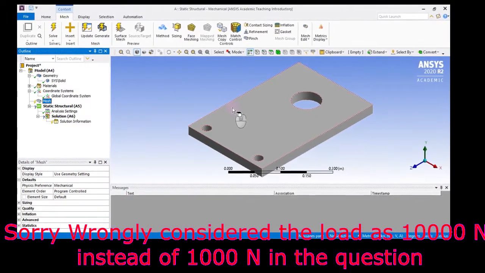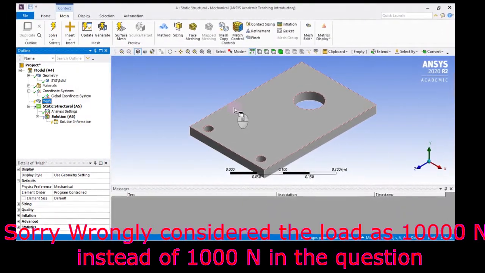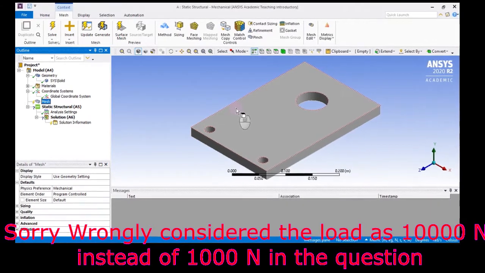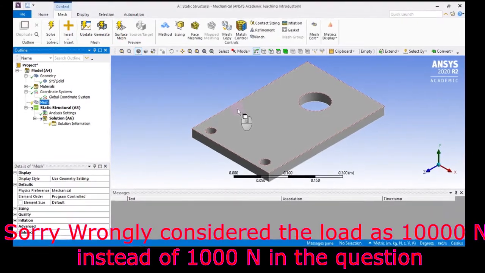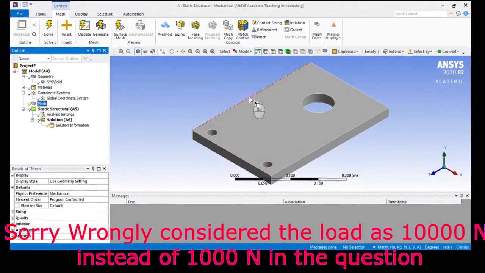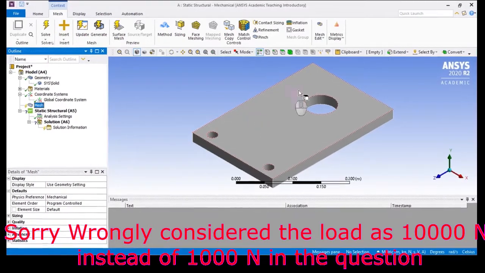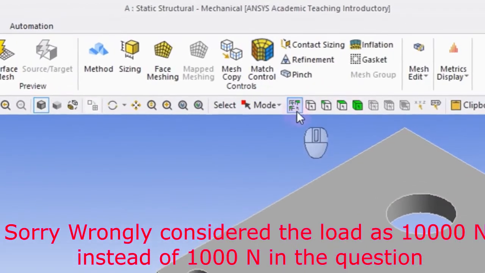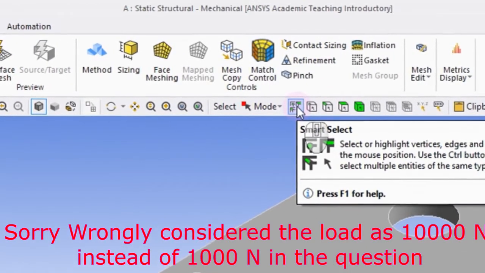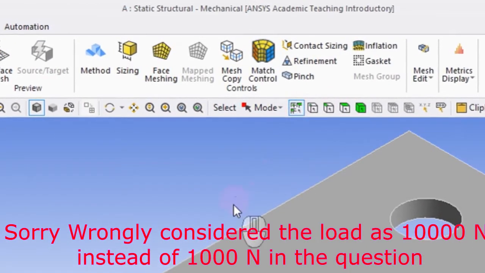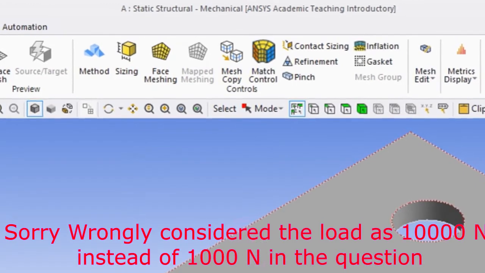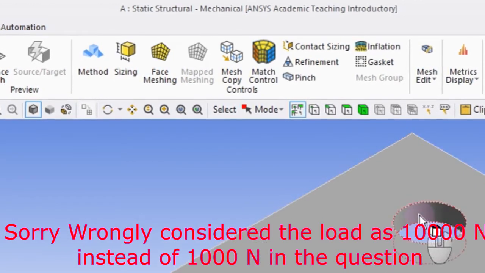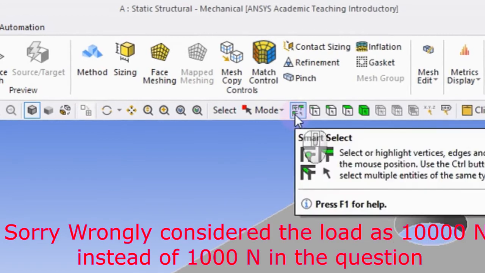So this is how you can select a particular type of boundary condition, whether you are going to apply it on the edge or on the faces. This is applicable by using this icon. You can see here that the smart select icon is enabled. Because of that, you are getting these types of things. So whichever you move to, it will pick.